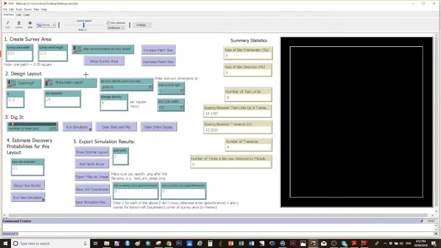Now we have a digital version of our survey area, we need to input some parameters of the sites you are expecting to find and the size of the pits you're thinking of digging. For the example today, I'll dig test units which are 1 meter long and half a meter wide. So you can see here, you need to select 1 from the drop-down box for test unit length and half for test unit width.